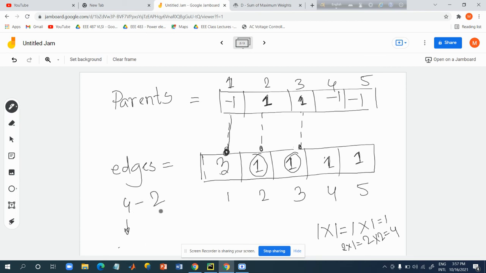So we will again have to find the parents. What is the parent of 4? 4 contains minus 1, so 4 itself is the parent of itself. What is the parent of 2? 2 doesn't contain minus 1, 2 contains 1. Go to 1, 1 contains minus 1. So 1 is the ultimate parent of 2. So the parent of 2 is equal to 1.